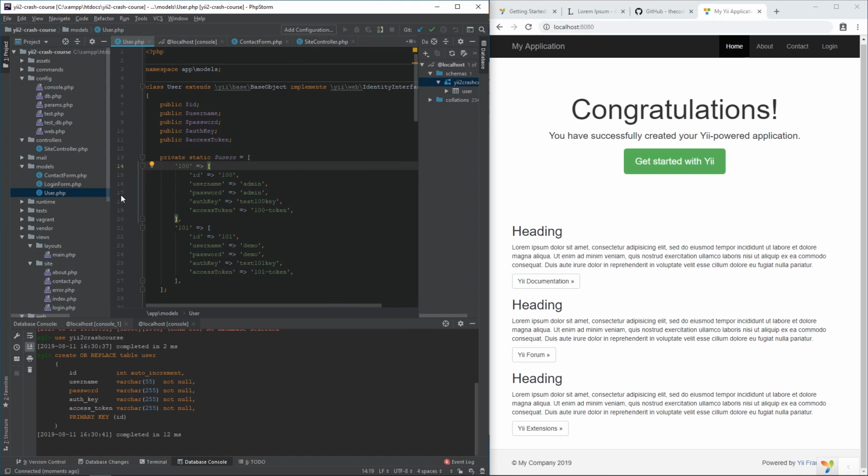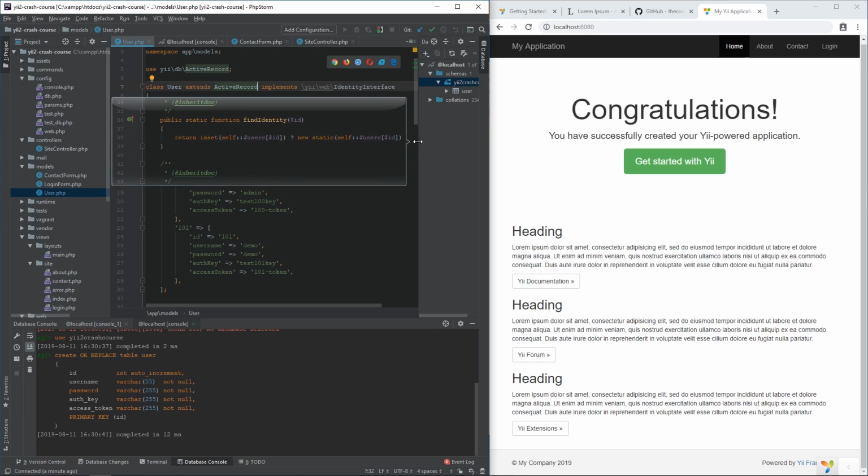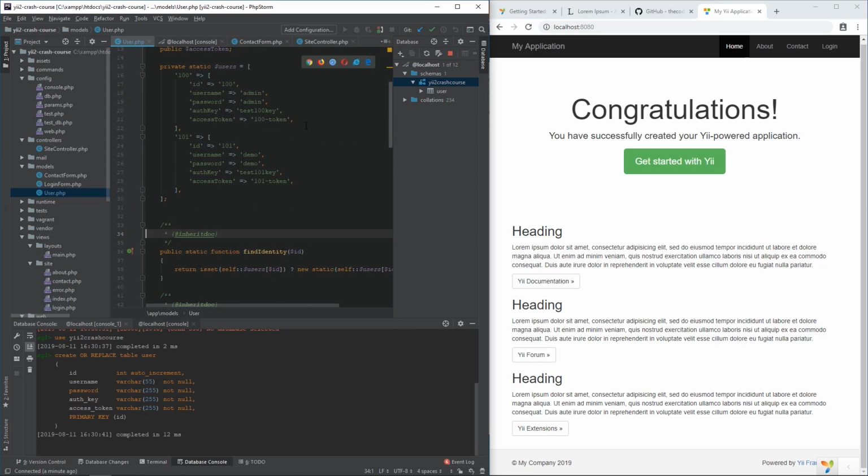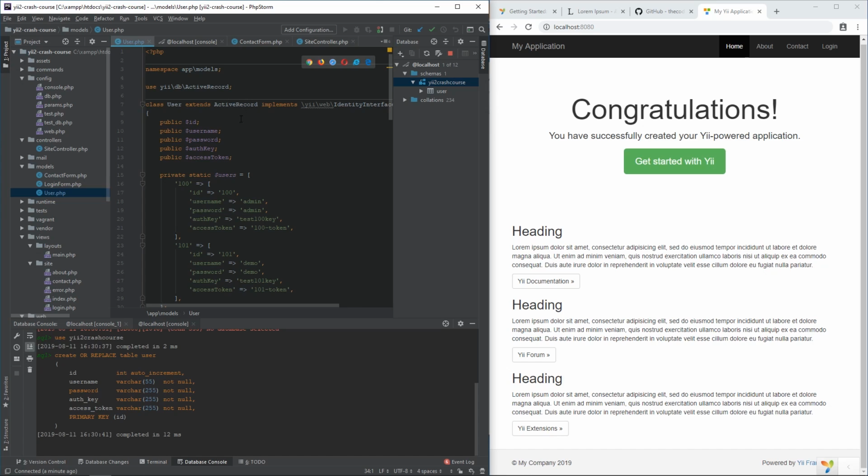First of all, we need to extend this user from the active record. And this active record, EDB active record, is a basic class which you should extend basically from this class if you want to map your existing class to the database table. And in this case, I want my user class to be mapped to the user table in the database, and I'm extending from active record.